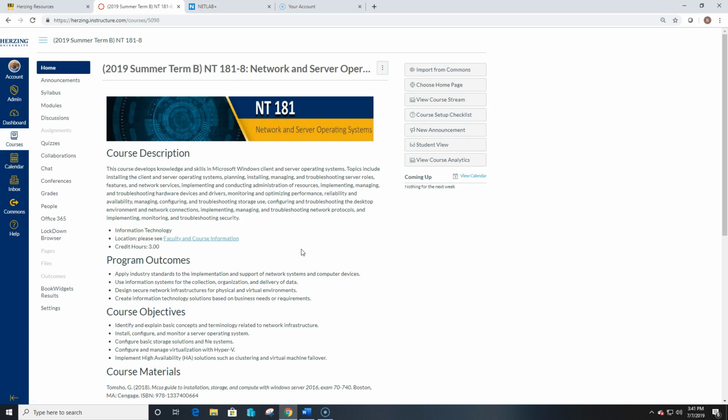This is the first of a three-course sequence that covers Windows Server 2016. Depending on your degree program, you may or may not take all three of the courses in this sequence. Again, this is NT 181 Network and Server Operating Systems.